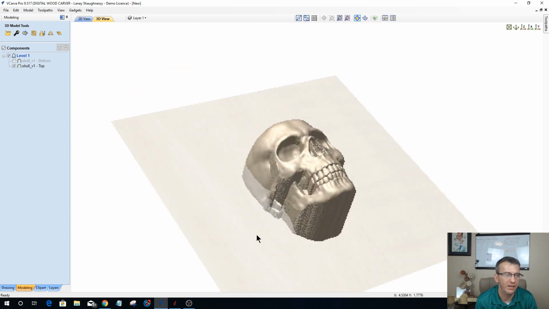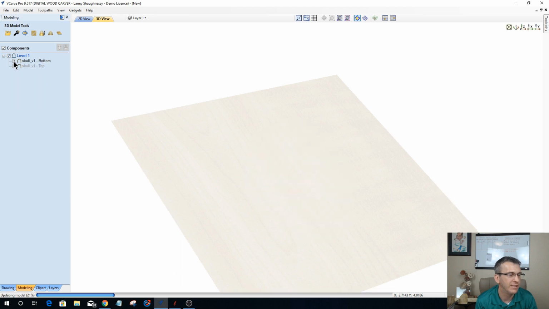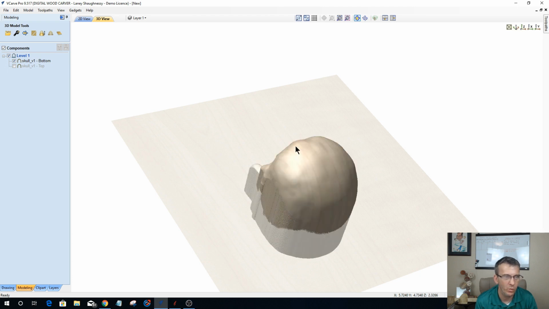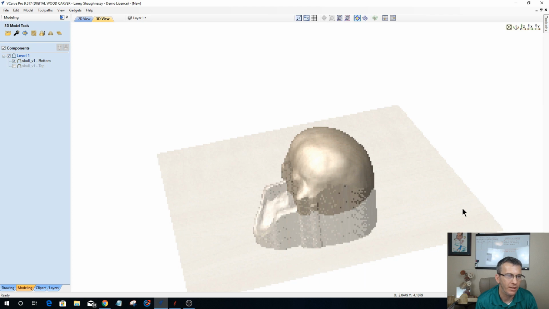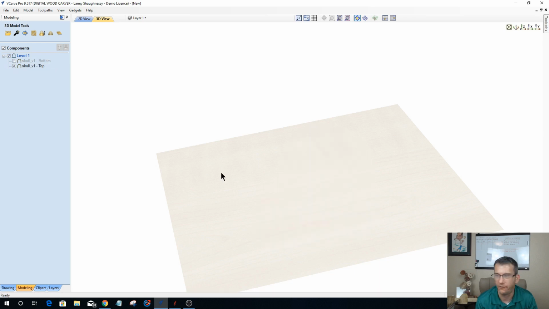So we can see our top half. Now let me turn that top half off and turn the bottom on, so you can see that as well. On that bottom half we have the back part and the dome. So that's going to be the second half of the model, and it's pixelated right now. Let it kind of catch up, but we're going to have that dome back.